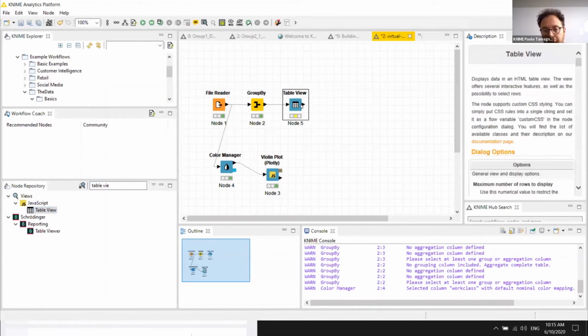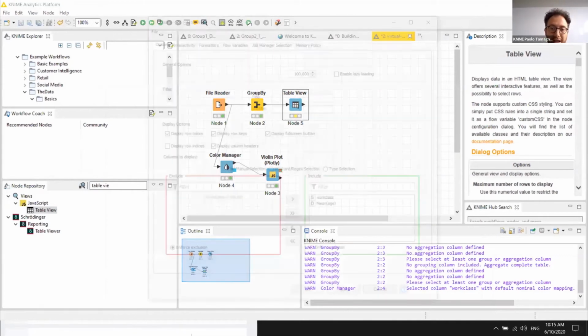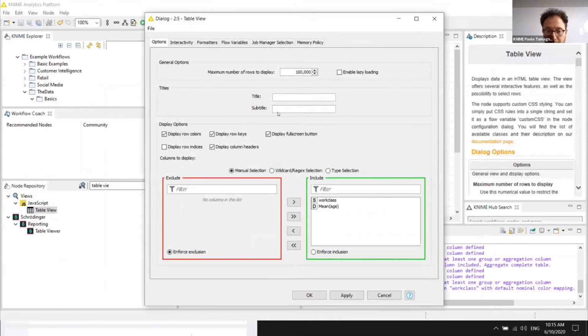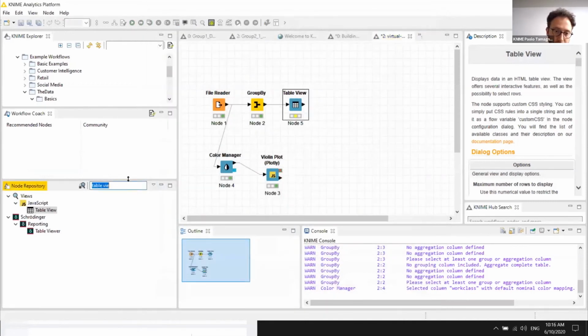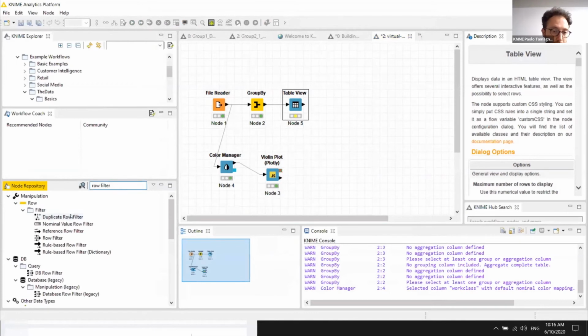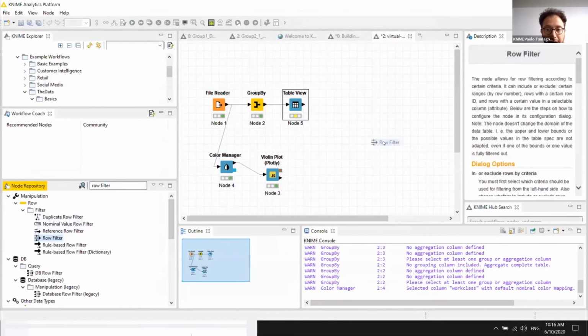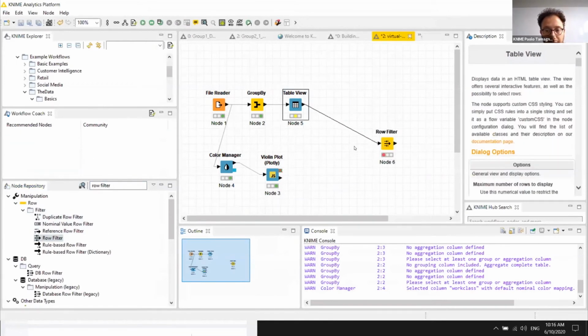This is a JavaScript node simply showing a table. And when I add the table view node, you can see it's blue as well, and maybe I can customize a few things by double clicking, whether I want to display row colors, display the row keys. We can maybe leave it like this at the moment. And then another functionality of KNIME is to use components. So for example, I add a row filter here that I will need later.